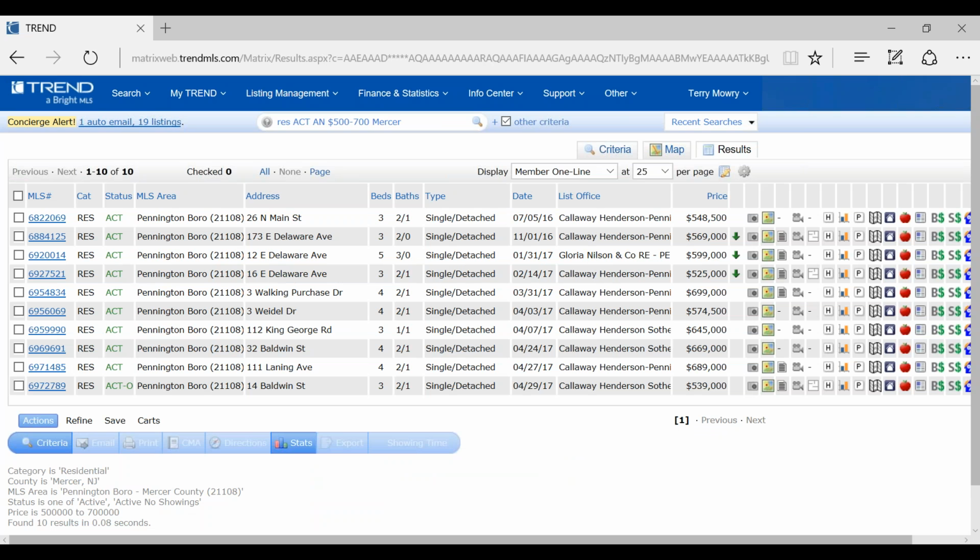In order to save the search in Trend, you first have to click on the Results button. And then you have the opportunity to save the search and give it a name. From here, you can also not only save the search, but you can go ahead and set up the auto email, which is the second portion of what we're talking about today.